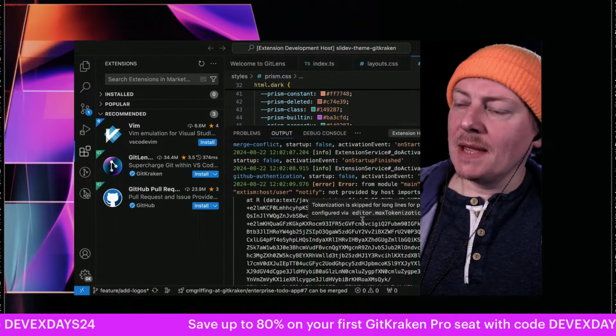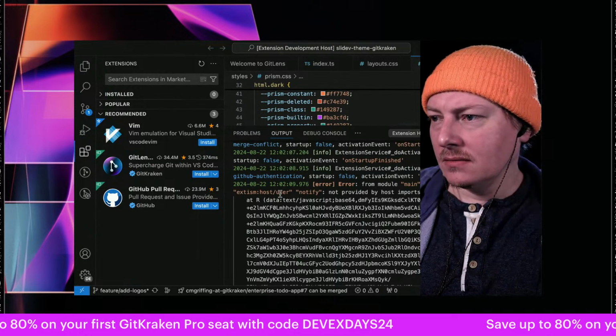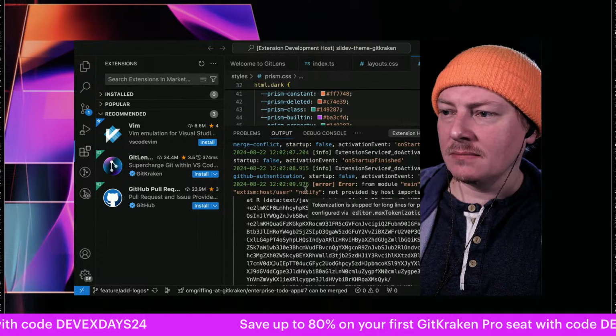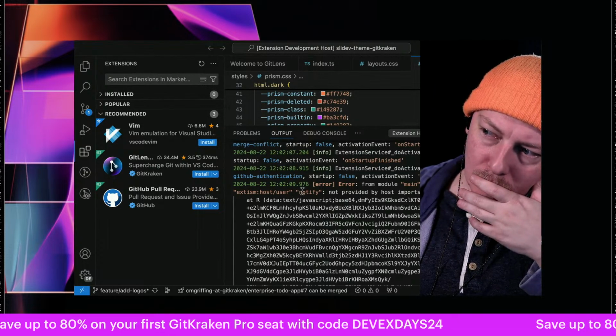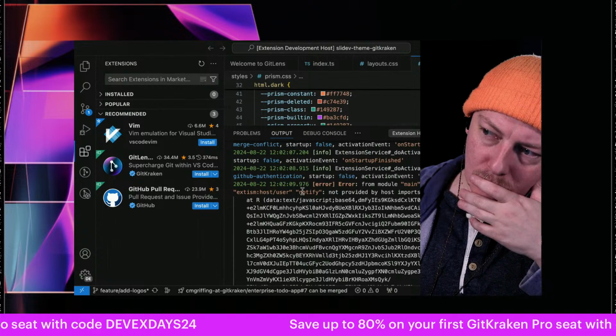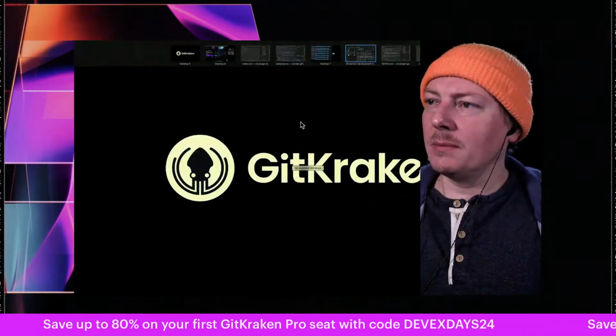So that's the main thing. Basically, XDism host user notify not provided by host imports nor linked manifest items. So let me think about where that's happening.